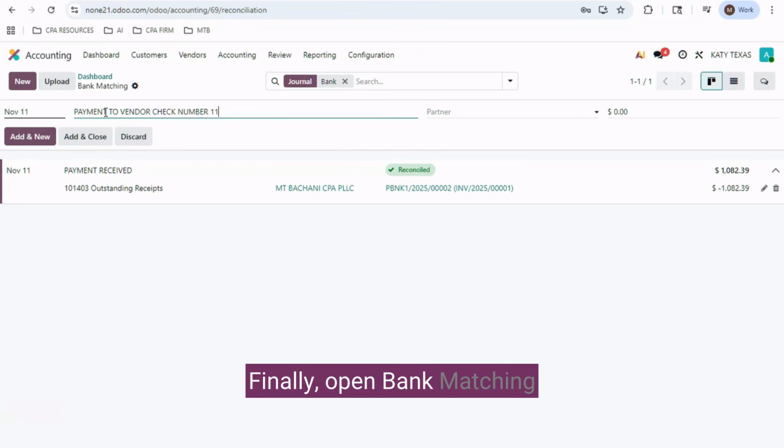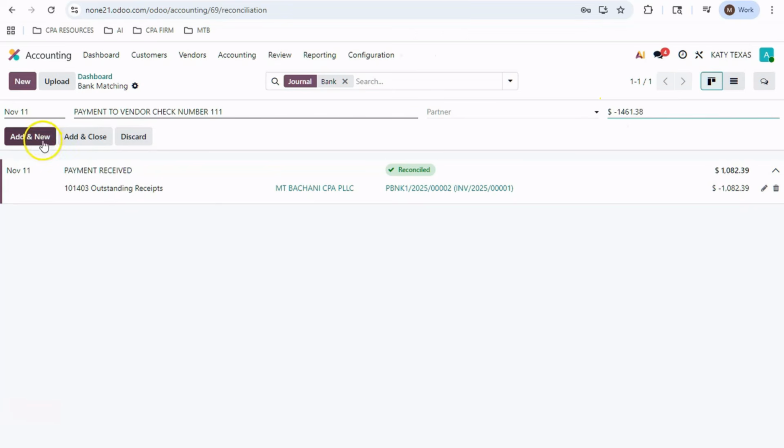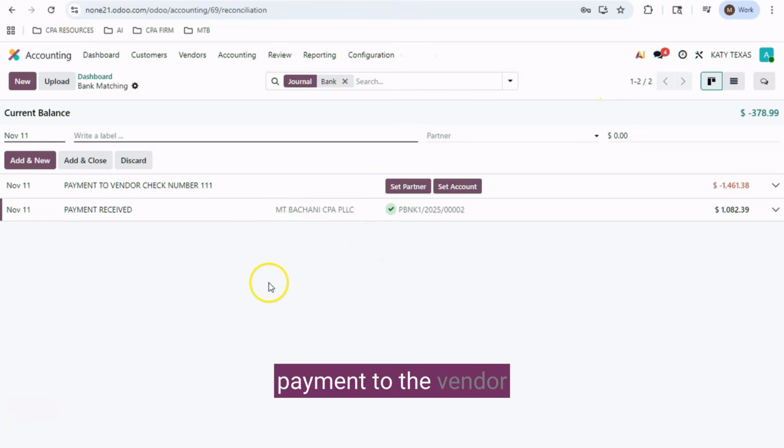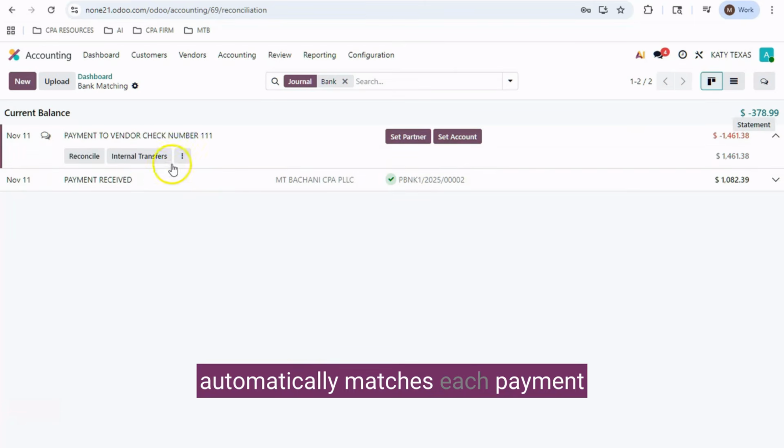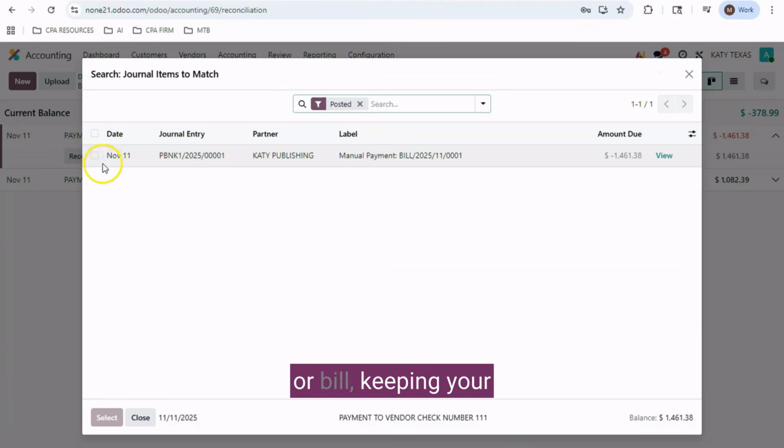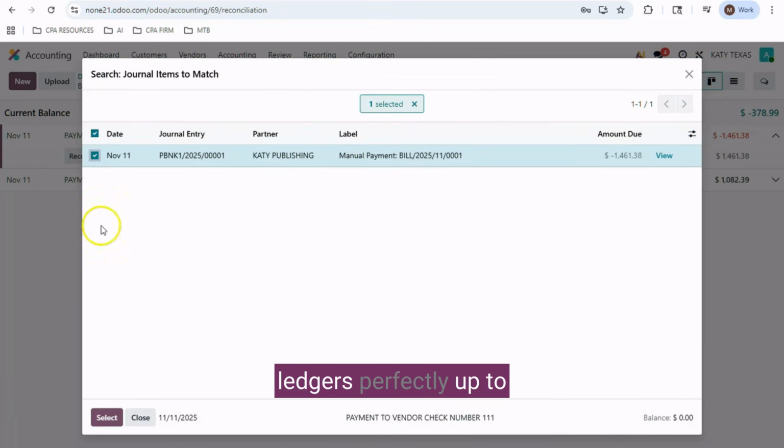Finally, open Bank Matching to reconcile your transactions. Here, you'll see the payment to the vendor and the payment received from the customer. Click Reconcile, and Odoo automatically matches each payment to its related invoice or bill, keeping your ledgers perfectly up to date.